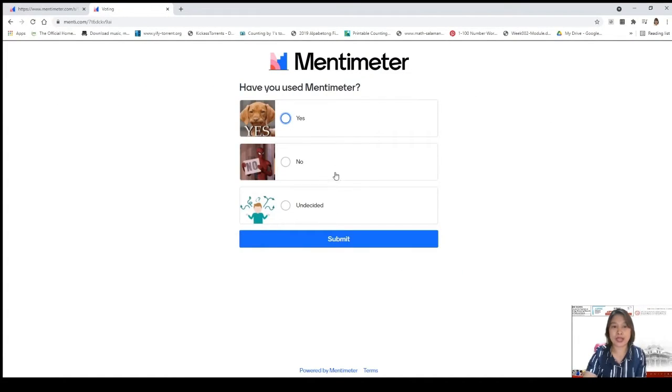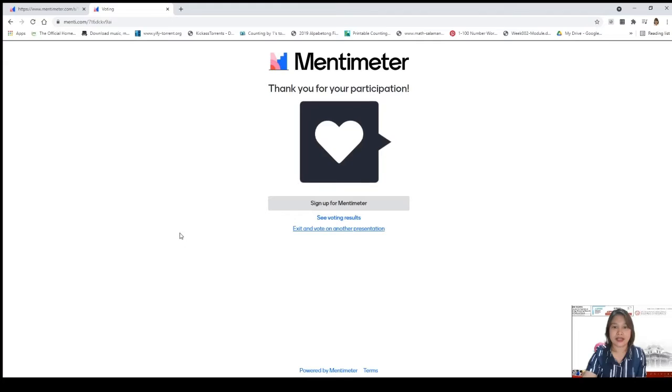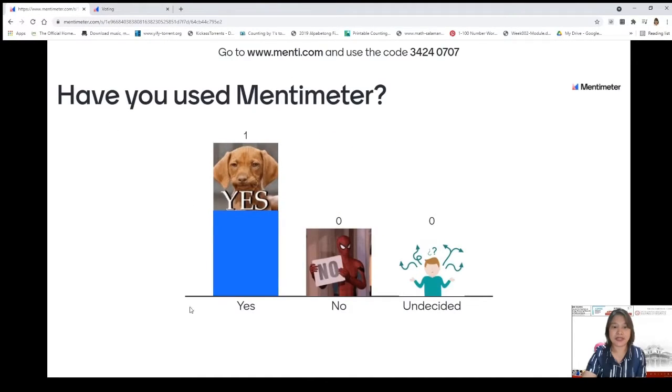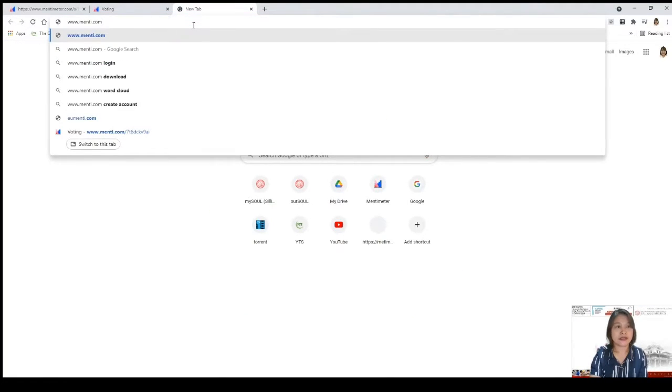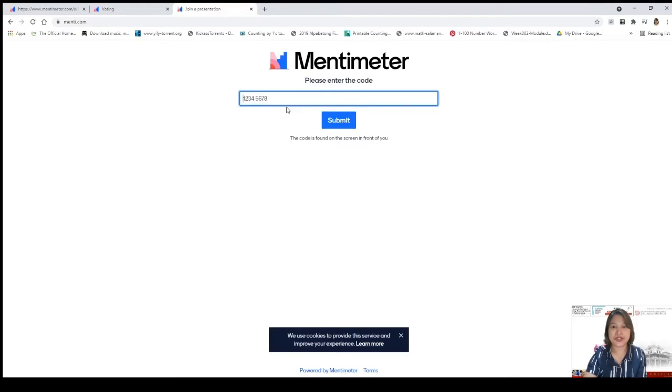So for example, I would choose yes. Then after that, I will click on submit. Then this is what will appear on the end of the participant. So you can see here, yes. Now if I go to menti.com, I'm using the web right now. This is what will appear first.